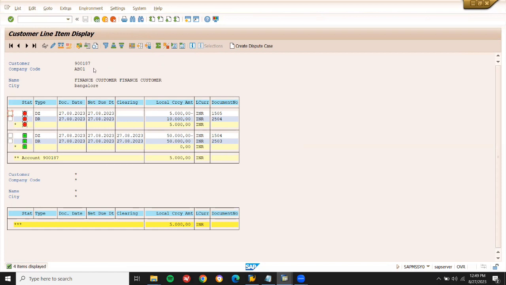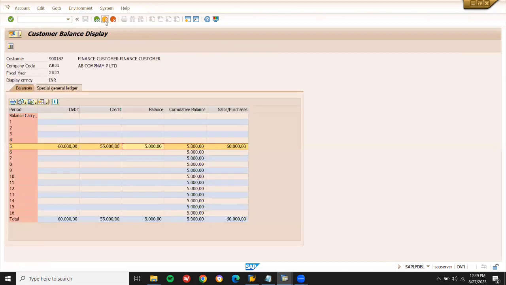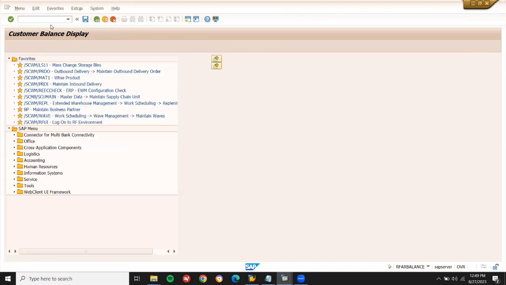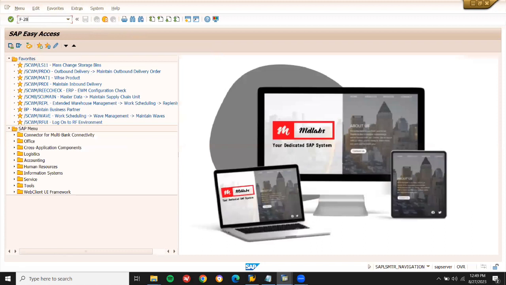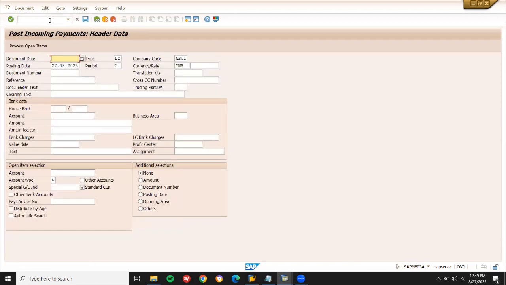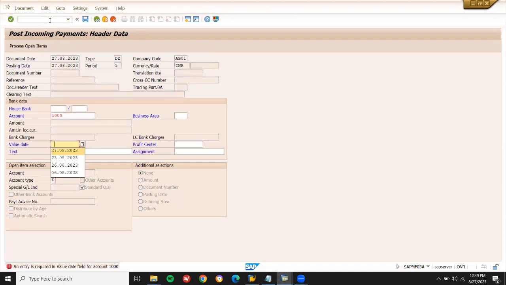Balance payment, I'm going to do it now. Let's do the balance payment, 5,000. Come back. Go to F-28. Enter the document date. Enter account, HDFC bank account. Enter value date. Enter 5,000 rupees balance. Enter account, this is my customer, 1900187 is my account. Press enter.